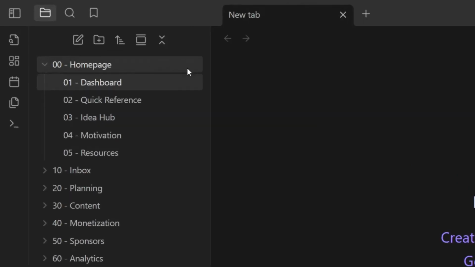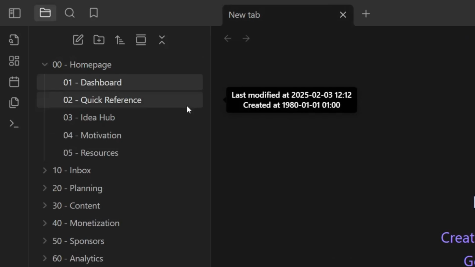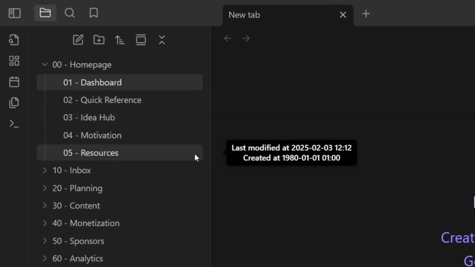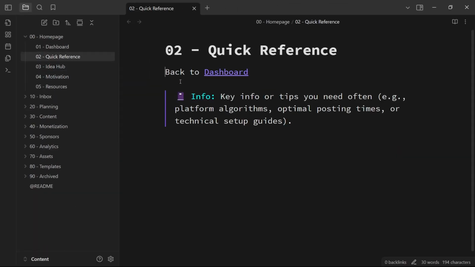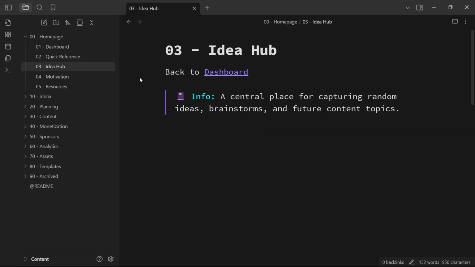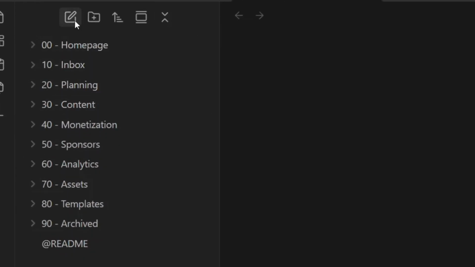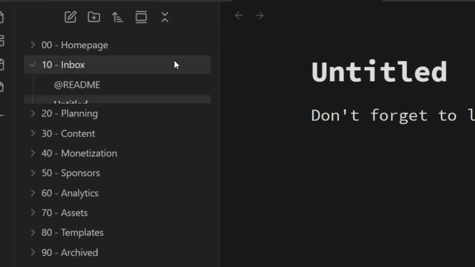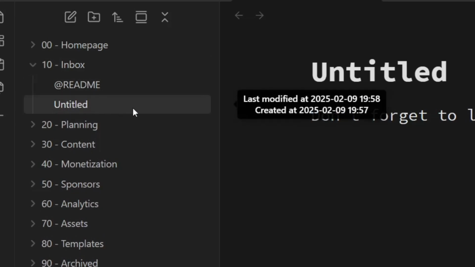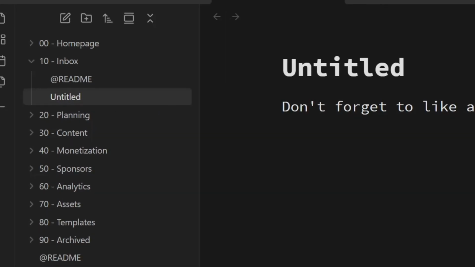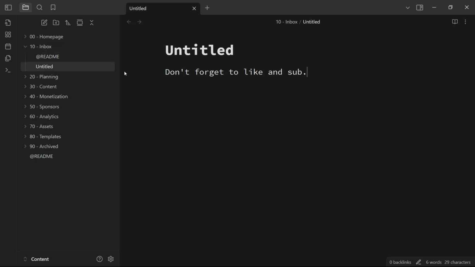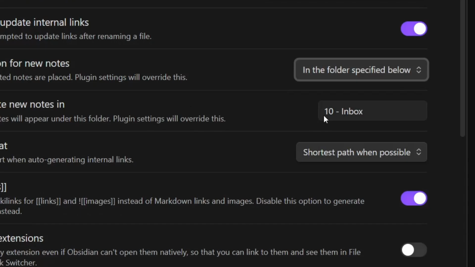First, we have the homepage folder. This is for quick access nodes, the ones that I need at my fingertips. It includes things like quick reference, key info I frequently need, or idea hub, a place to write down some random ideas. Next is inbox. Whenever I create a new file, like a quick note, it goes directly into this folder instead of laying around in my main directory. And later on, I sort these files into the right folders. To make it work, you will need to enable it in the settings as shown here.